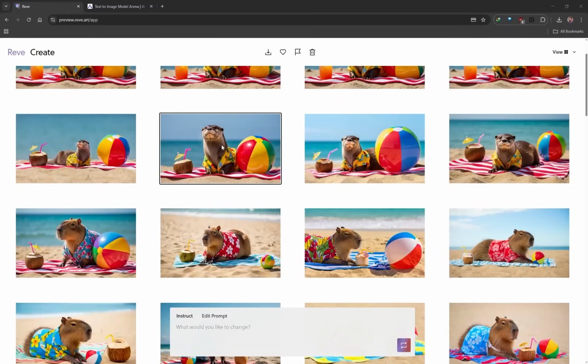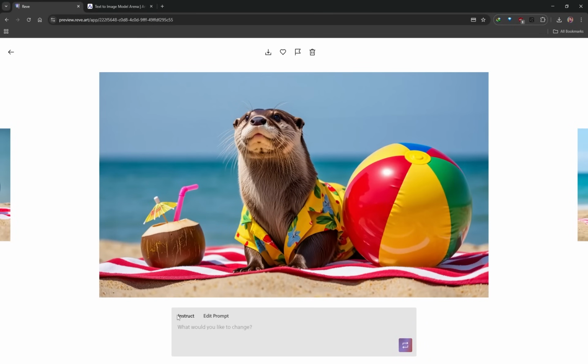So now I'm going to go ahead and select this image, because there's another feature over here that is extremely useful, and it's called Instruct. So Instruct allows you to swap out or replace certain elements in an image without altering the composition too much. So in this case, if I didn't want this coconut drink, I could simply type in replace the coconut drink with an orange cocktail, and then I can click on re-roll.